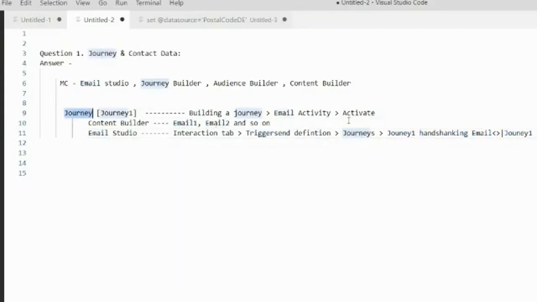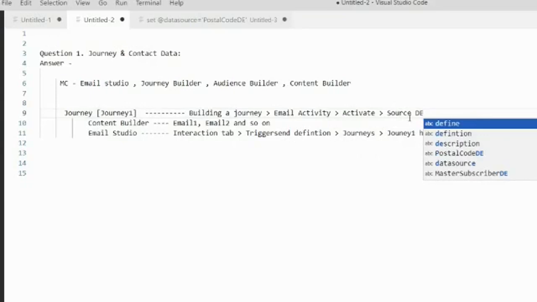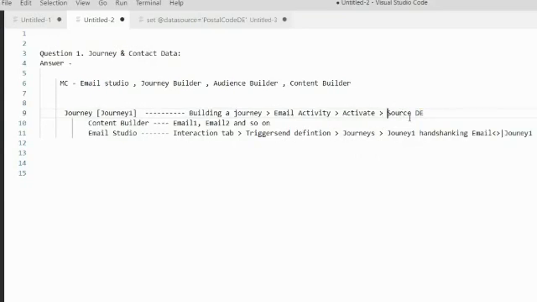When you activate a journey, before going to the email activity, you definitely have to define the source. The source will normally be the data extension, making it an entry source. So this is the entry source as a data extension. I'll call it D1.